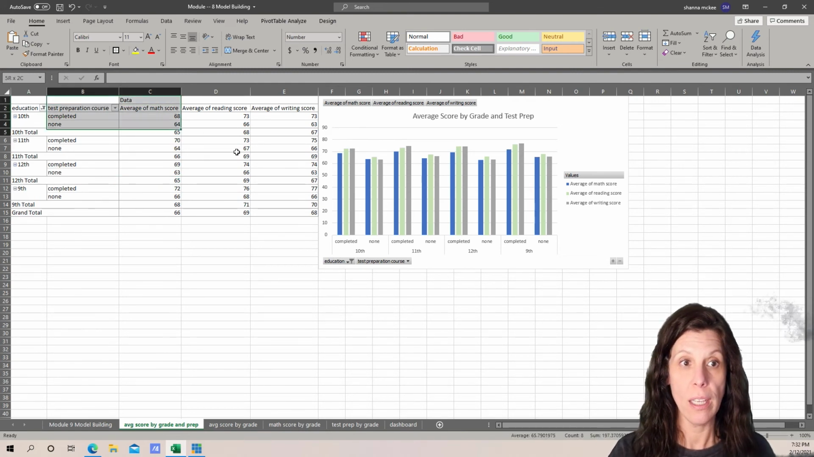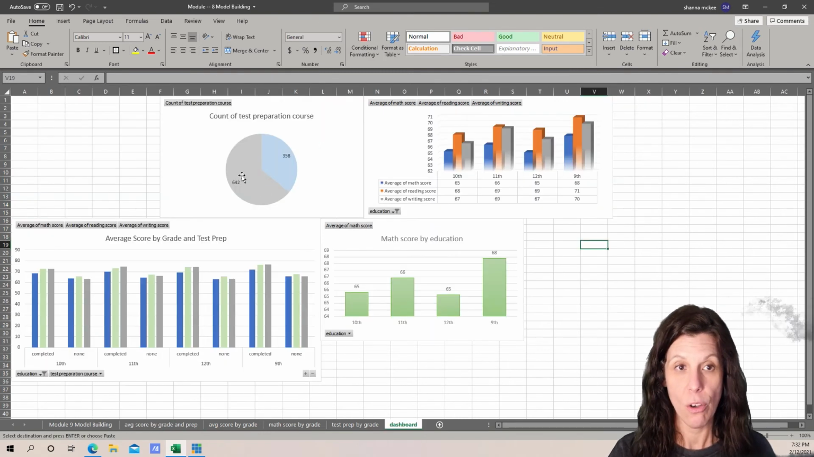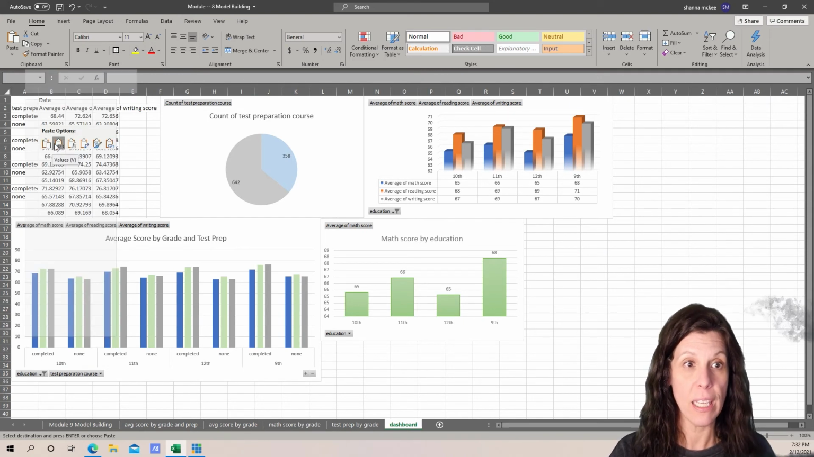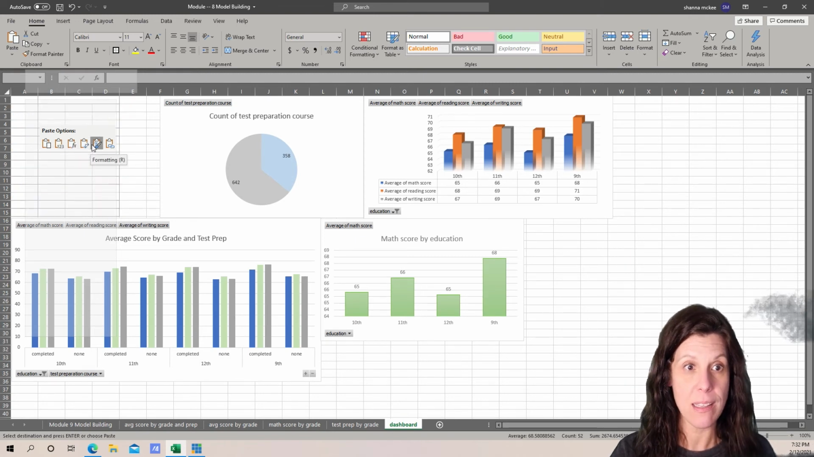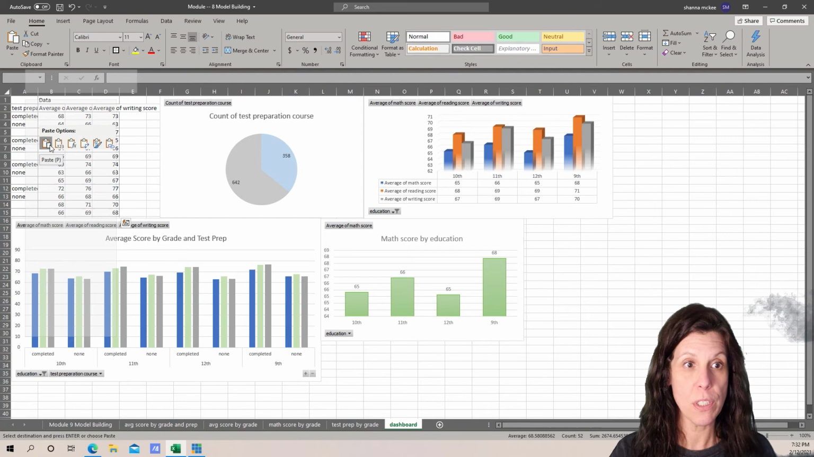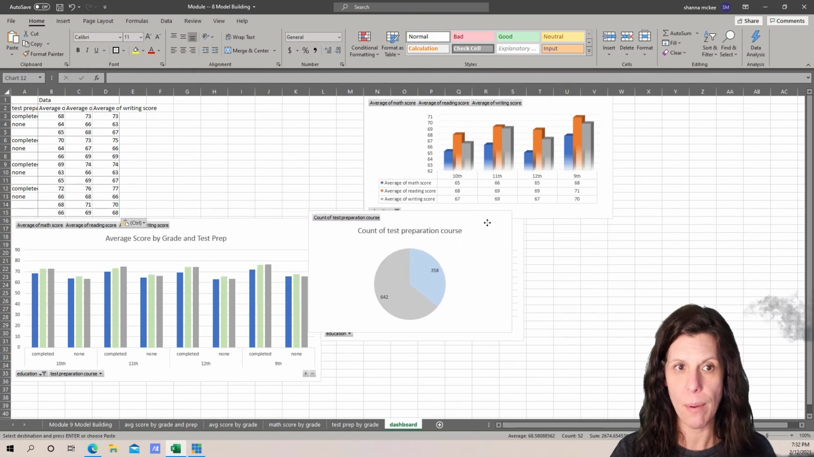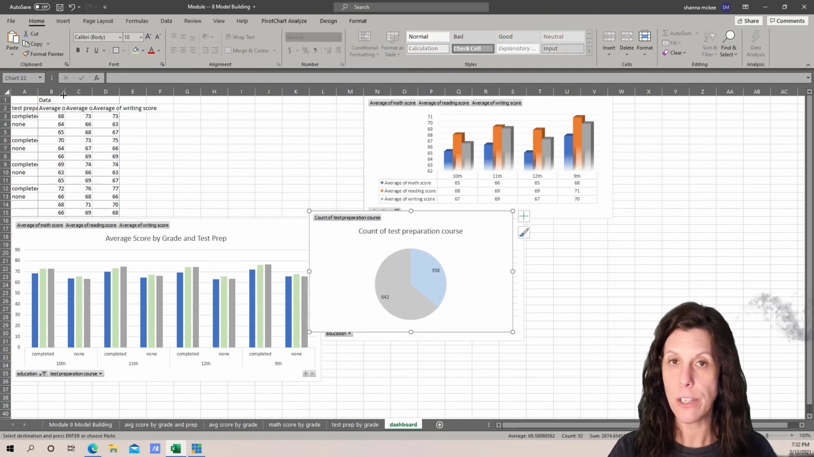We could select this, right click it, copy it, go to the dashboard over here, right click it. We can insert it as values with the formulas. We could paste it as it was. There are multiple different options in here. So I'm going to go ahead and paste it as is. Again, we got to move some things around. This can get pretty busy, so take your time.